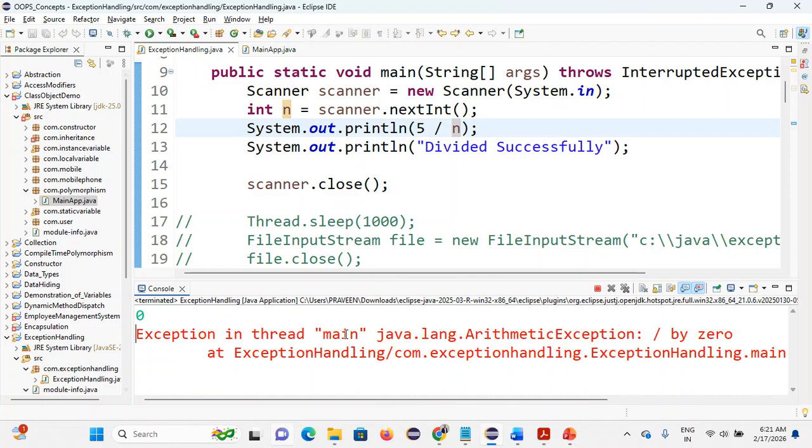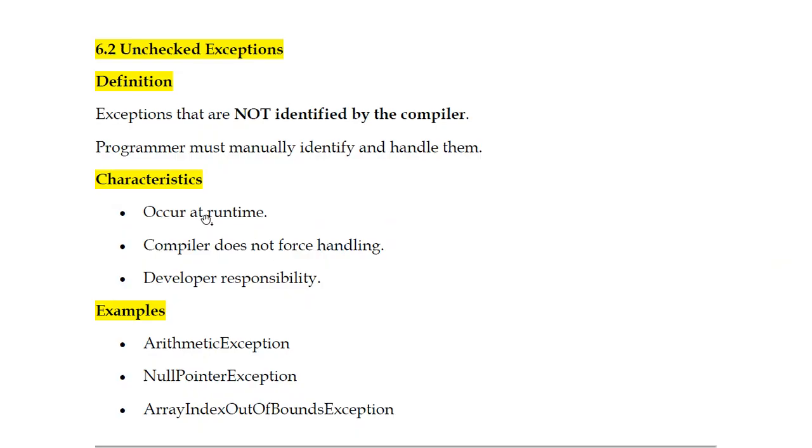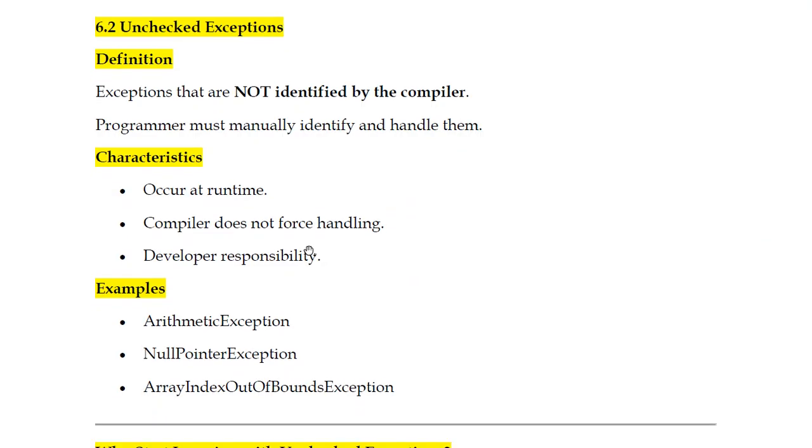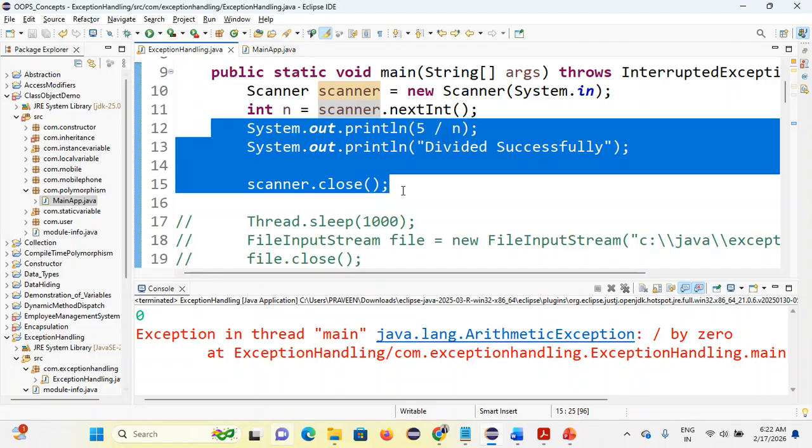Example, if my sample input is now 0, there is no compilation error. But what happens at runtime? During runtime, we are getting the error. So that is what we are telling: they occur at runtime. The compiler does not force handling. It is the developer's responsibility. Your compiler is not forcing like in the previous examples, Thread.sleep or FileInputStream. Here there is no force instruction by the compiler.